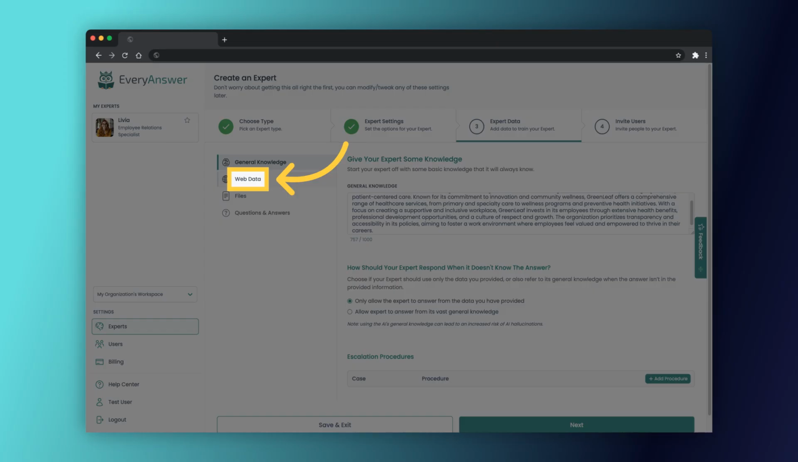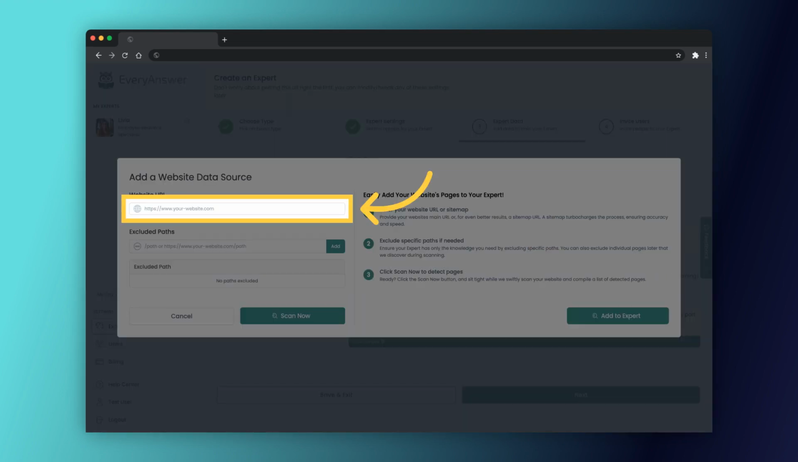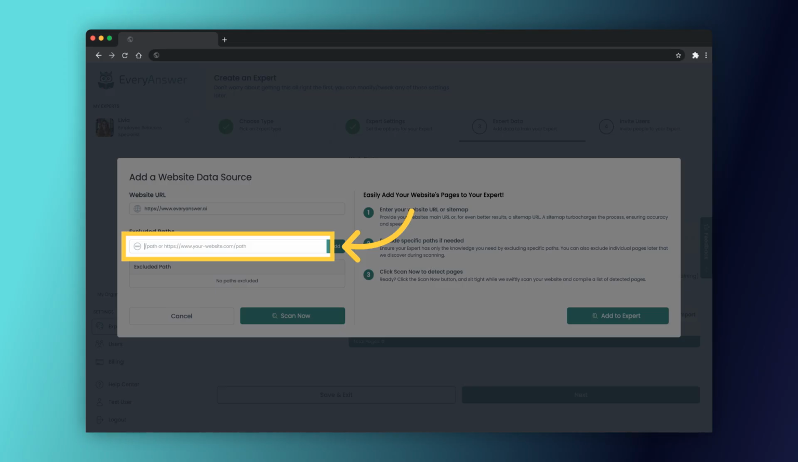To further train your expert, let's import a website. Start by clicking Web Data. Now click the Add Website button. In the pop-up, type the URL of the site you want to use. You can exclude specific paths if you'd like to filter out certain pages. For example, excluding blogs can keep the focus on core content. Click Add to confirm any paths you want to exclude.